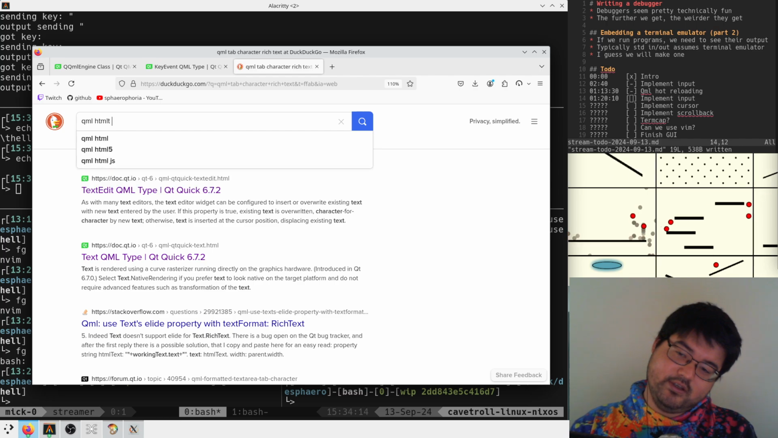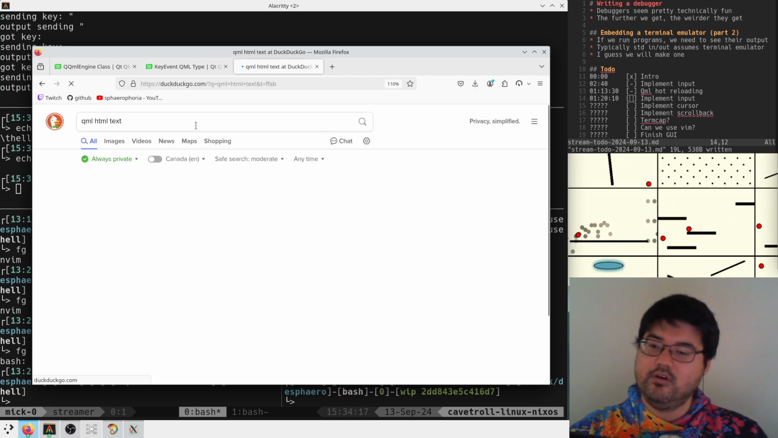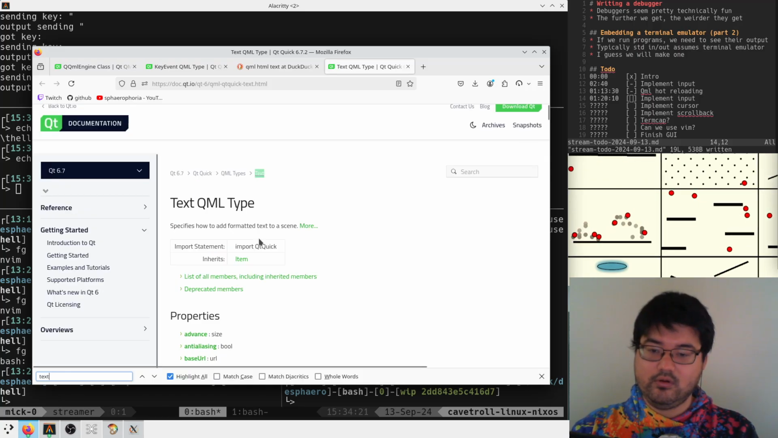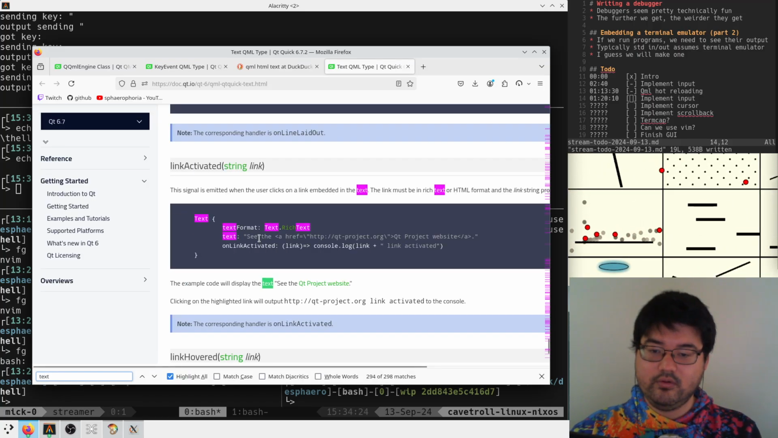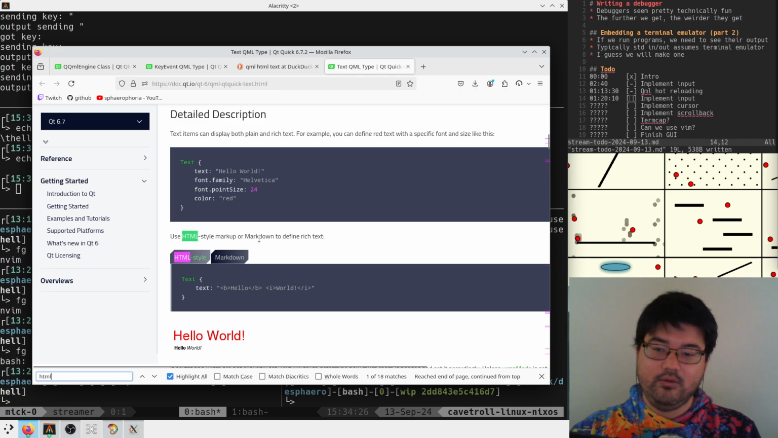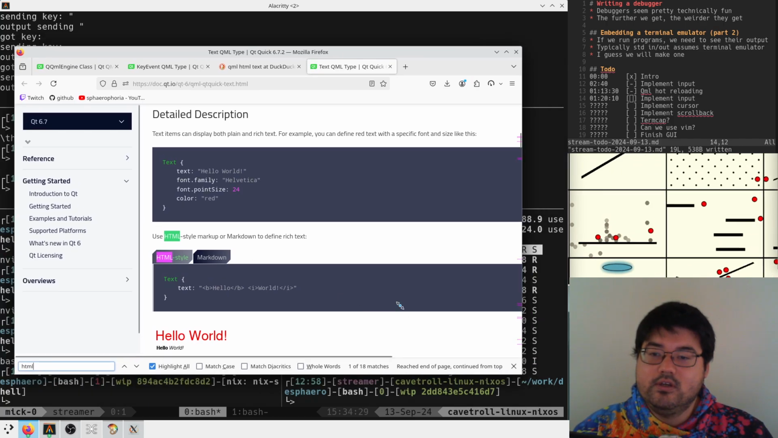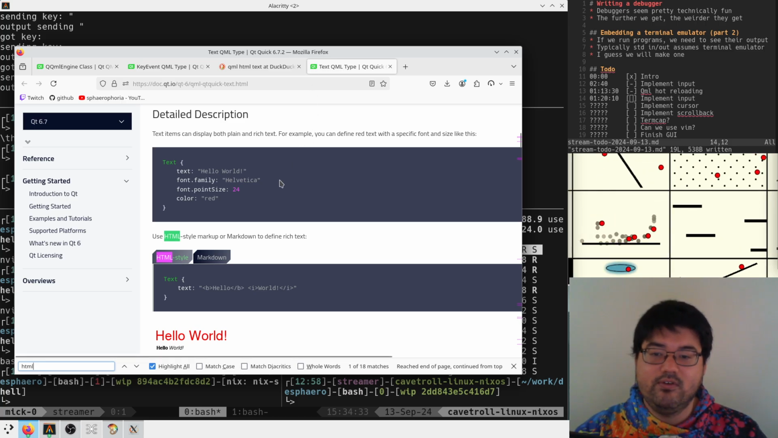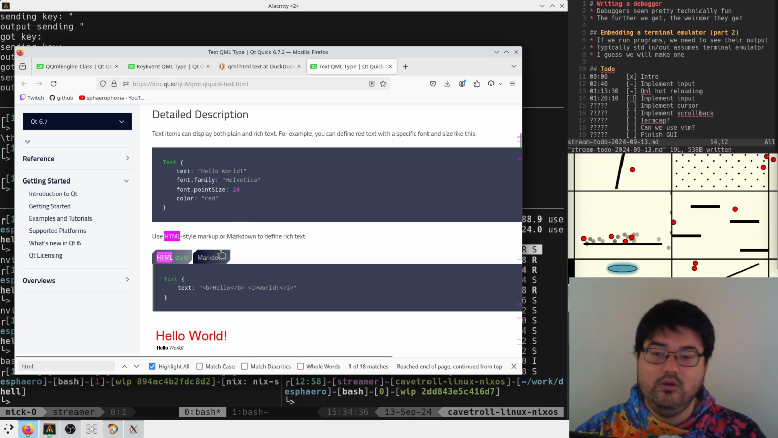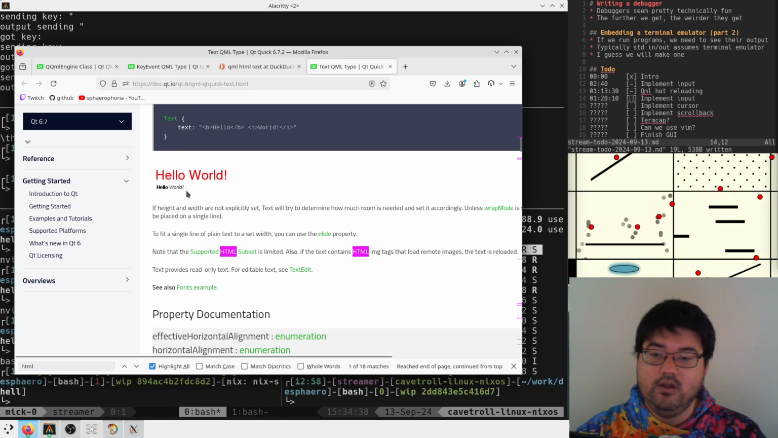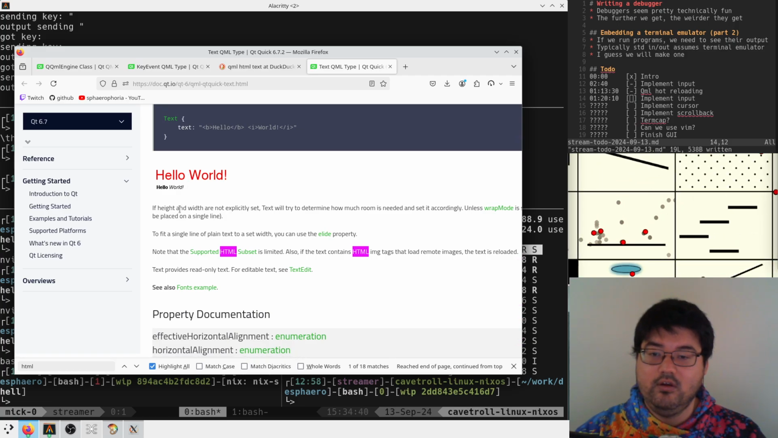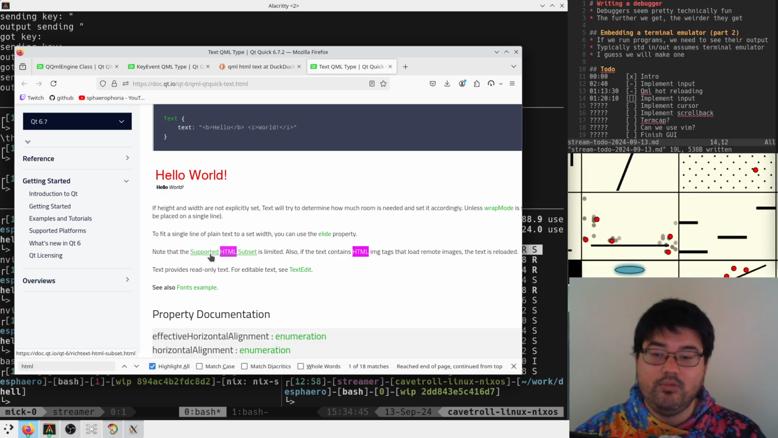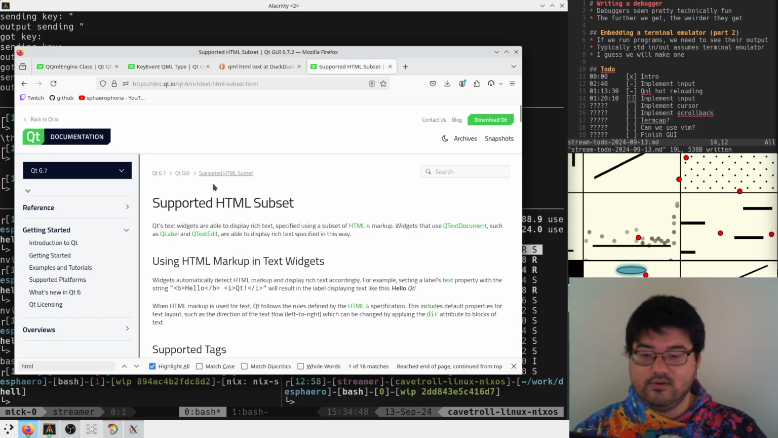QML HTML text. I know there's, what are the rules here? The text type. HTML. Can we look at, okay, yeah. You can use both plain and rich text. For example, you can define bold text with a specific font. Use HTML markdown styling. Note that the supported HTML subset is limited. Perfect. Okay, let's look at this.